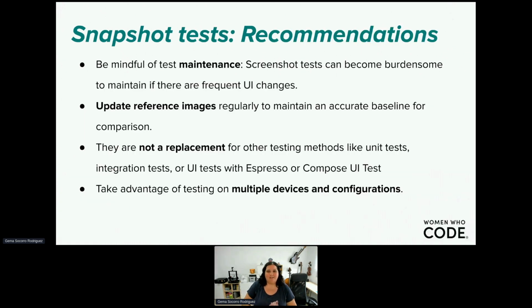My recommendations regarding this kind of test is, first, be mindful of test maintenance. If the UI is something that frequently changes, maybe they can become burdensome to maintain, which takes me to the second point, which is you have to remember to update reference images. You have to have a job or something in your CI that updates these images that are going to be the images you will use, or the framework will use, to compare the new image of your app.